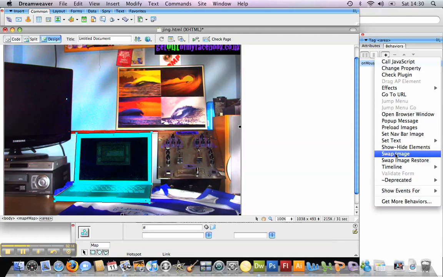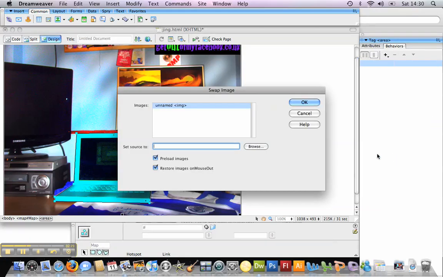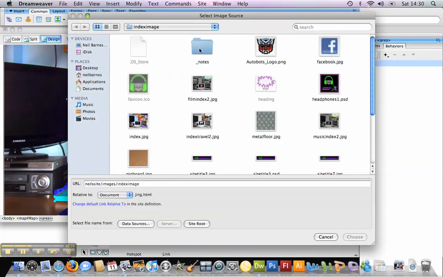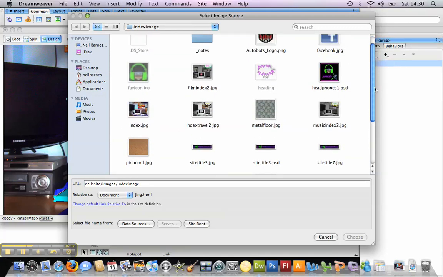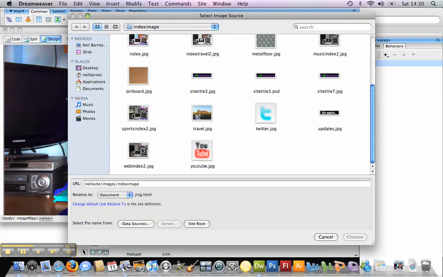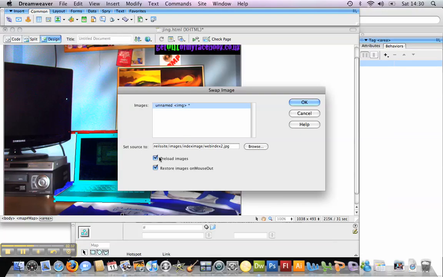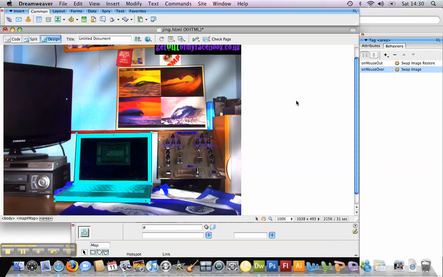And we want to do basically a swap image so that one of our alternative images will be displayed. So I've already got that somewhere. Okay, web design, that's the one I had. Make sure it was preloaded, restored on mouse out. Basically if that's pre-ticked, it means Dreamweaver will fill in the restoratory behaviour for you, save you all of 2 minutes. But there it is, on mouse out means it will go back to your original image.